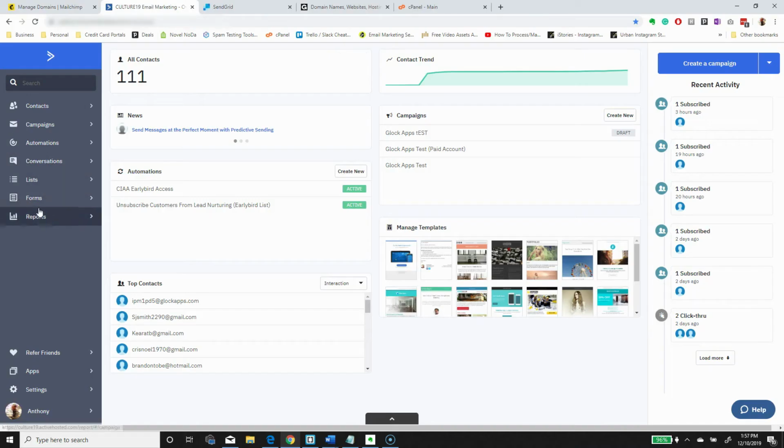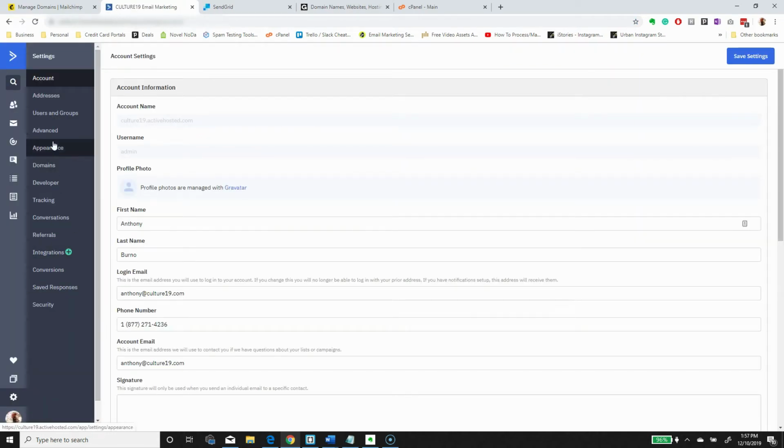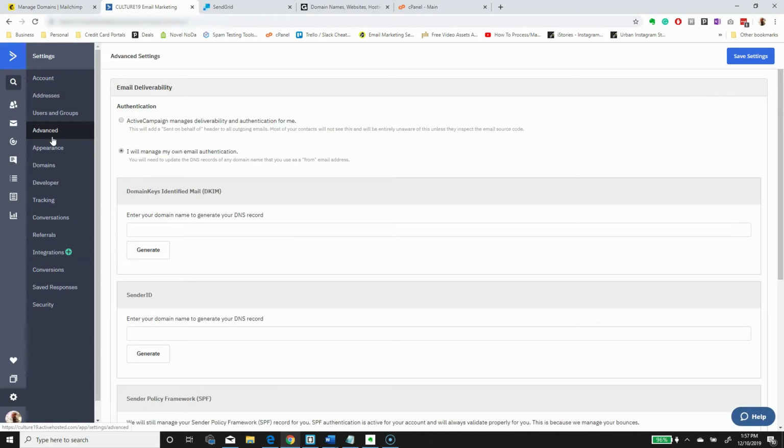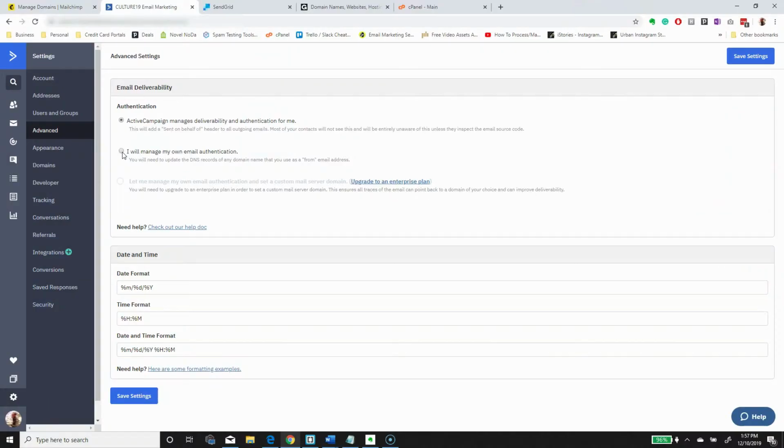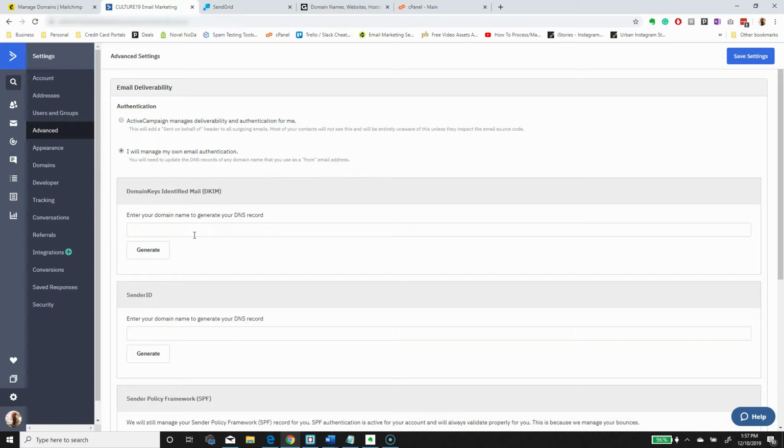We're just going to pause for a minute, go ahead over to ActiveCampaign and show you how to get those records in ActiveCampaign. Settings, up to advanced. This is going to be selected first. ActiveCampaign manages deliverability and authentication for me. Not good enough. We're going to go ahead and click on I will manage my own email authentication.